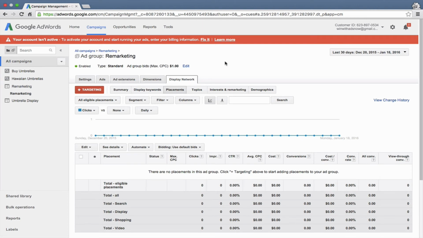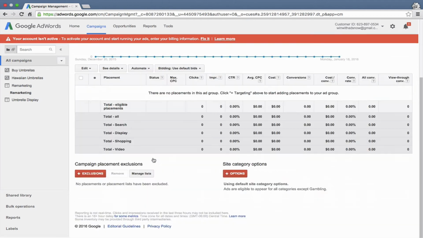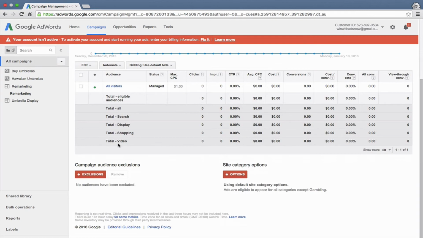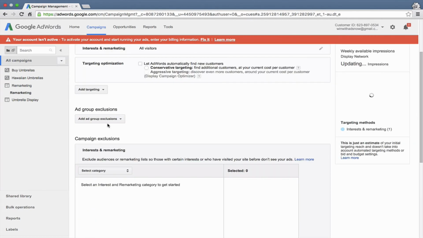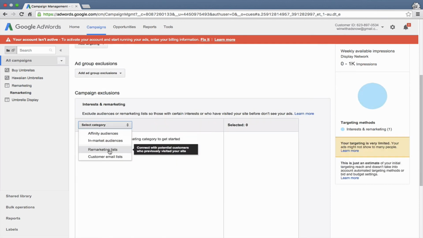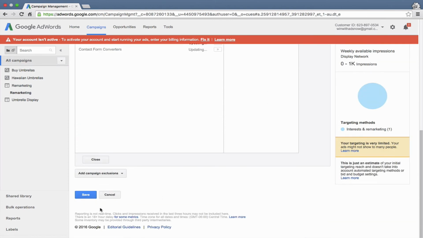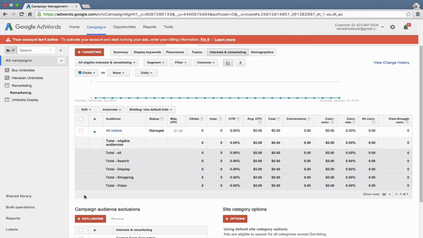And this same idea applies both to remarketing campaigns and just any other kind of display network campaign. So go to the display network tab, and then go to interest in remarketing. And then let's go down here, and you can see campaign audience exclusions. We'll click on that. And then we can actually pick a remarketing list that's already been created and exclude any people on that list from seeing our ads. So for example, we'll pick contact form converters so that we don't show our ads to people who already have filled out a contact form. You can do the same thing for people who've already purchased from you. You don't want to show them ads again, so you exclude purchasers from your campaign. It's just another advanced type of feature and kind of strategy for remarketing, which makes your campaign more effective.